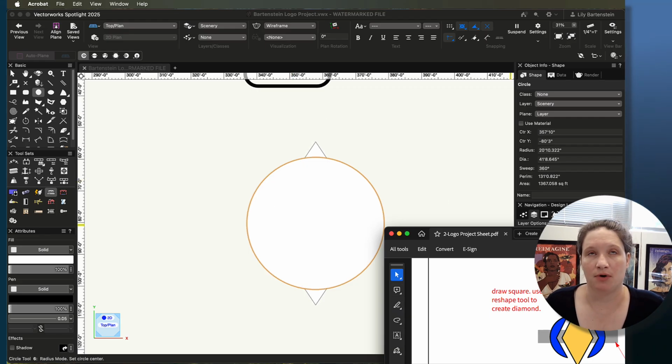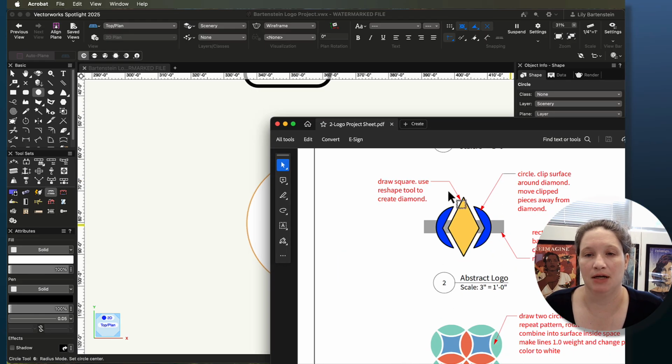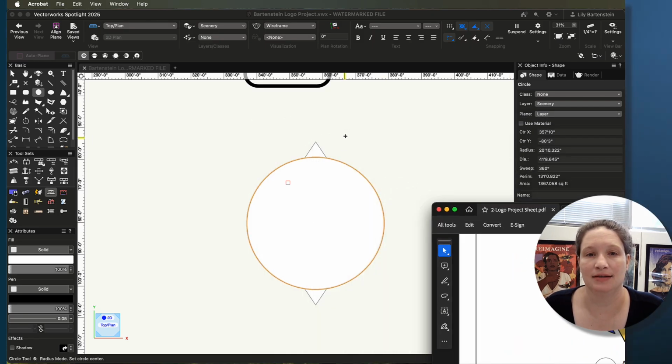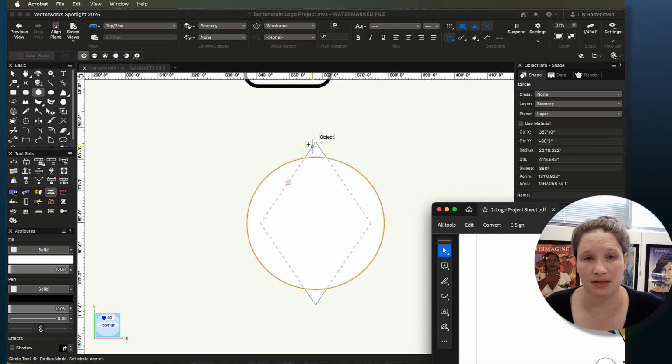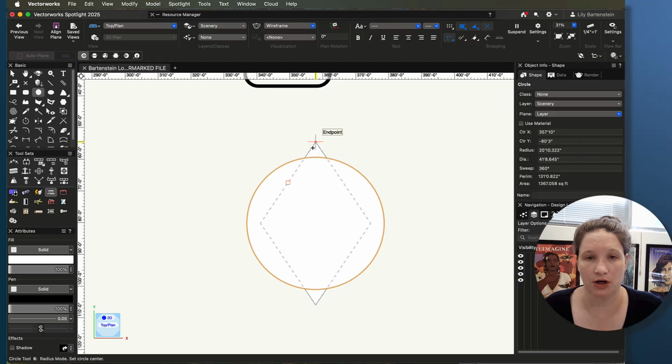So now I have the problem. I want a clip surface. I want to chop this diamond out of the Pac-Man on either side. So to do that, I need the diamond to be on top. And this is like basic, again, Word, Photoshop, whatever.